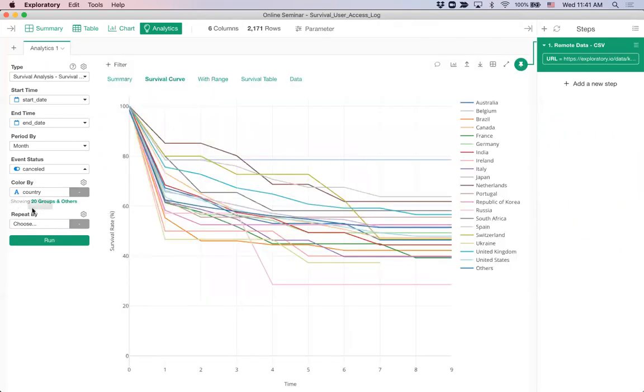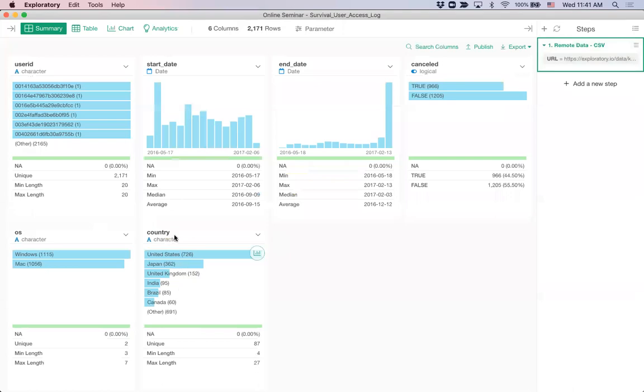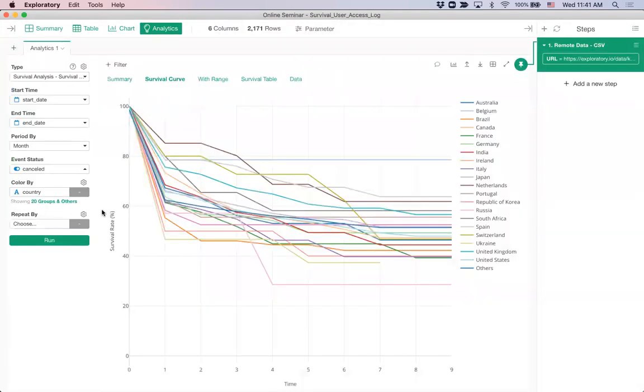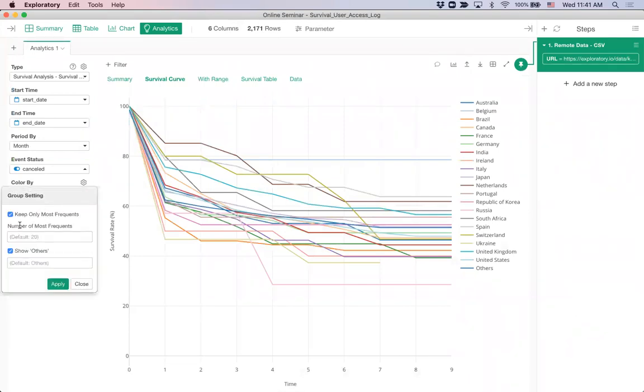You're going to see too many lines. So therefore, this color by automatically takes the first 20 groups, in this case 20 countries, based on how many records there are, which means basically from here, the top 20, and then makes the rest as the other group. So that's what's happening. So when you click on this green button, it says keep only most frequent. If you uncheck it, then you're going to see 87 countries here, but that would be too much. And sometimes it's better to just start small.